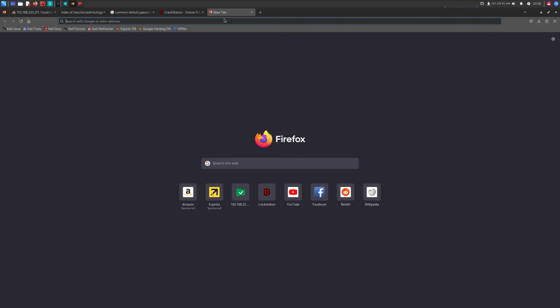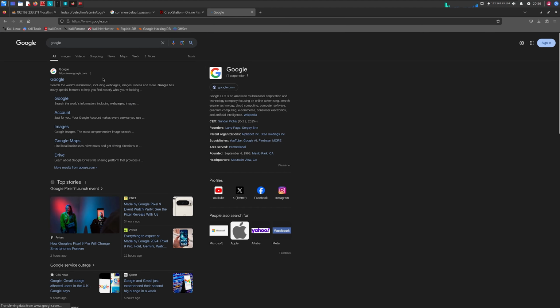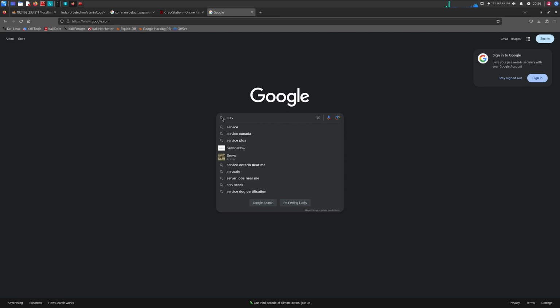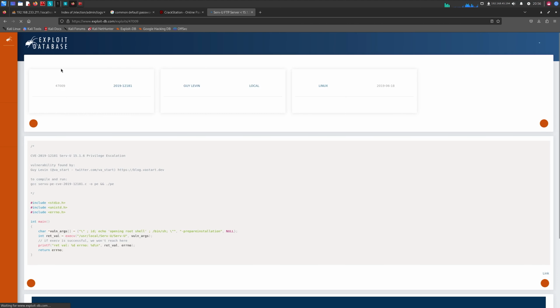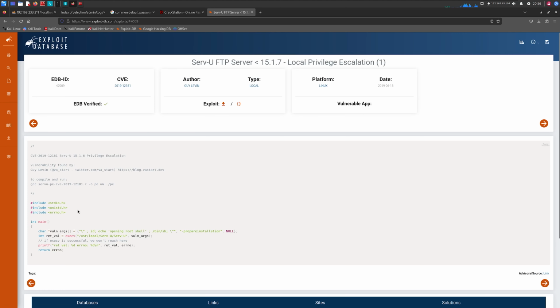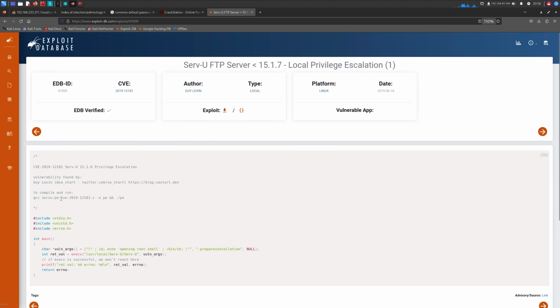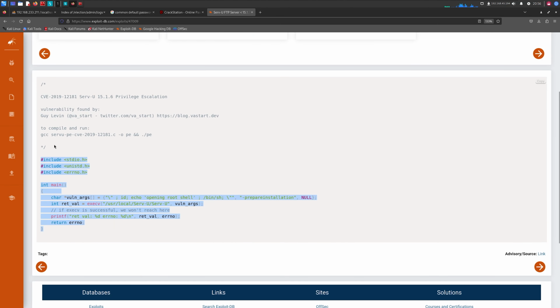So the first thing we can do, come over here to Google, and search Serv-U privesc. And we have this Serv-U FTP server local privilege escalation. We can go ahead and click on this one, and we can also look at that second one there. This specific exploit is based on C code, so you just have to compile it and then go from there. Now, another thing, if you didn't have a compiler, this might be difficult to pull off, right?